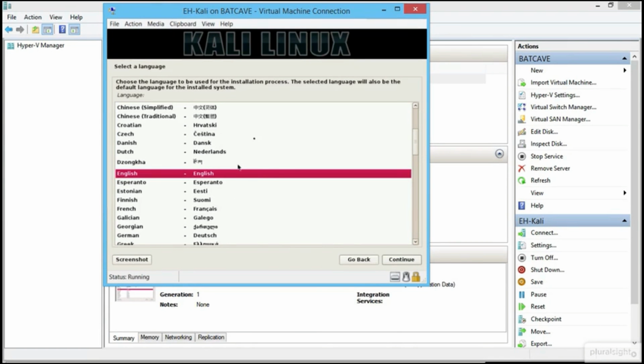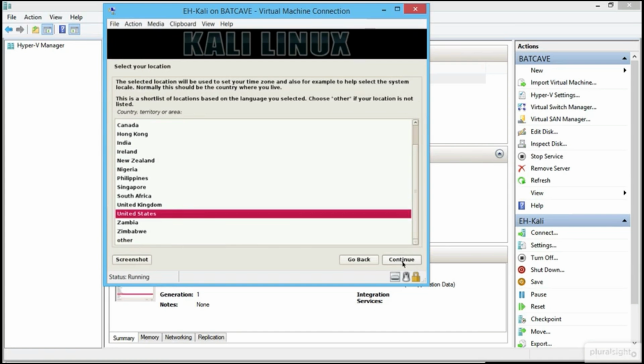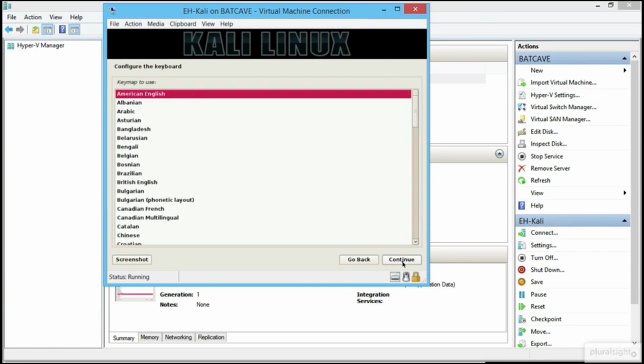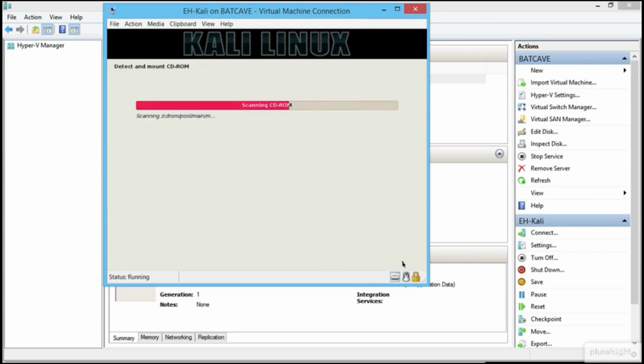You'll notice that I'm sluggish here because my mouse moves in and out of the Hyper-V environment. So I'm going to select English as my language. I'm in the United States. You're going to go through and take your own defaults throughout this language section. It's now loading the installer components from the DVD or that ISO.